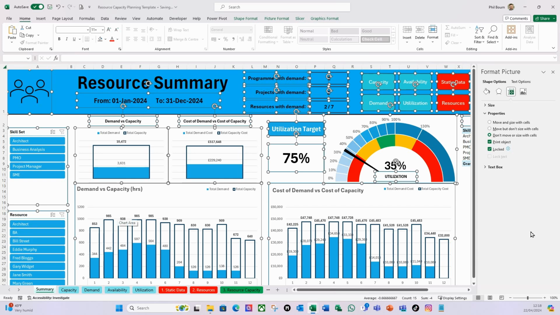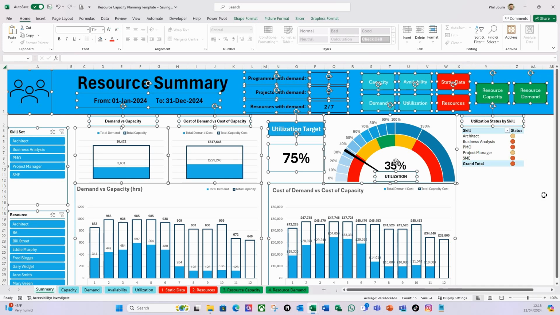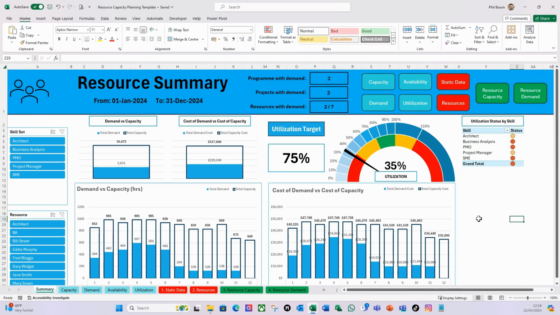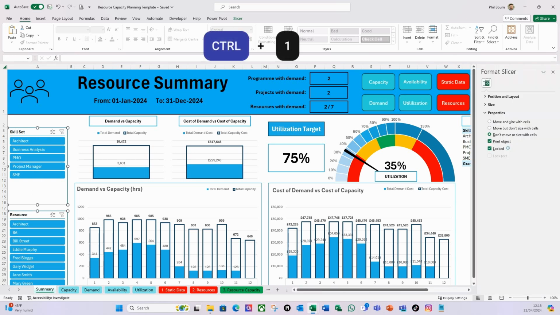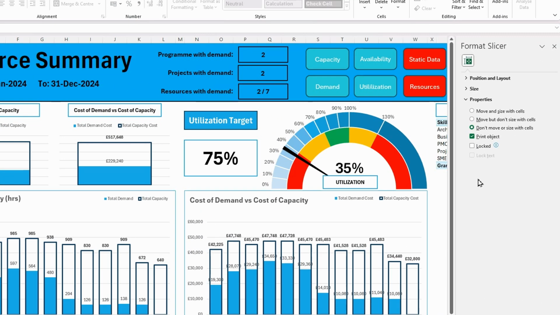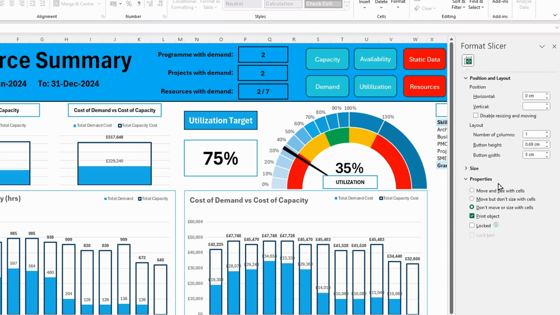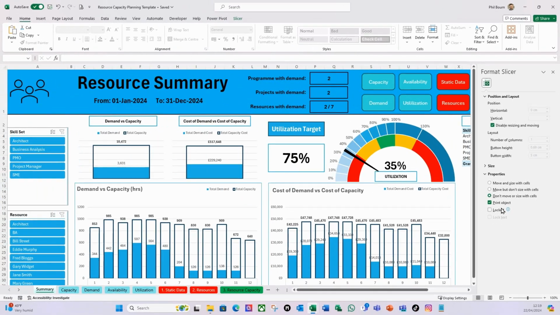I'm just going to close that down and select away from them. Then on the slicers, I'm going to select the two slicers and press Control 1 again. But on this I don't want them to be locked, because they've got to be able to interact with those. I'm going to go onto the position and layout. For slicers, you have the ability to stop people moving those as well, so I can disable the resizing and moving, because I want people to interact with them.